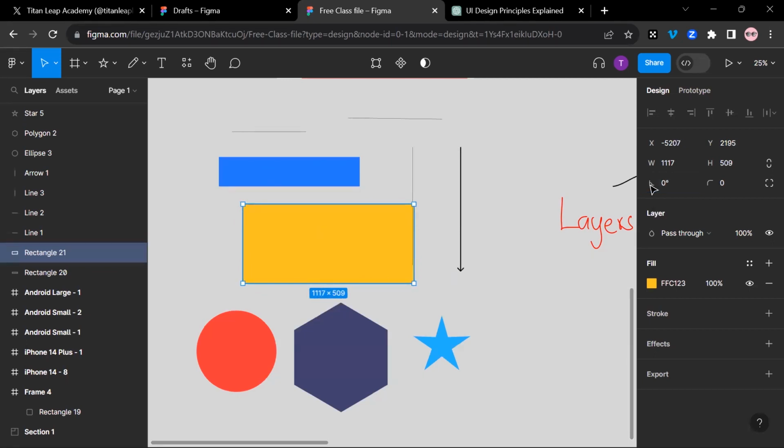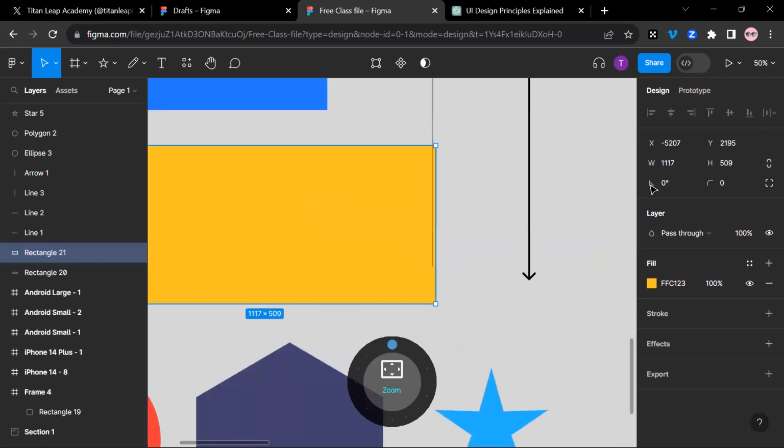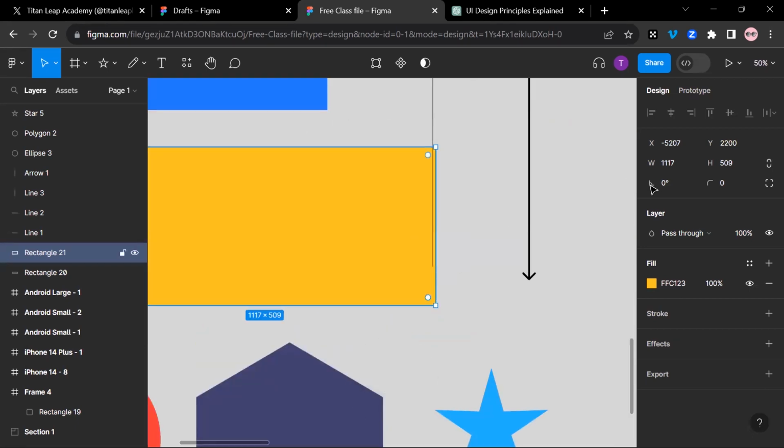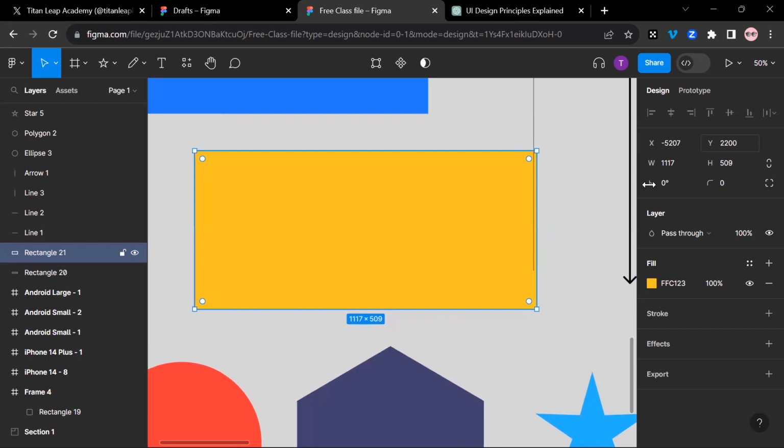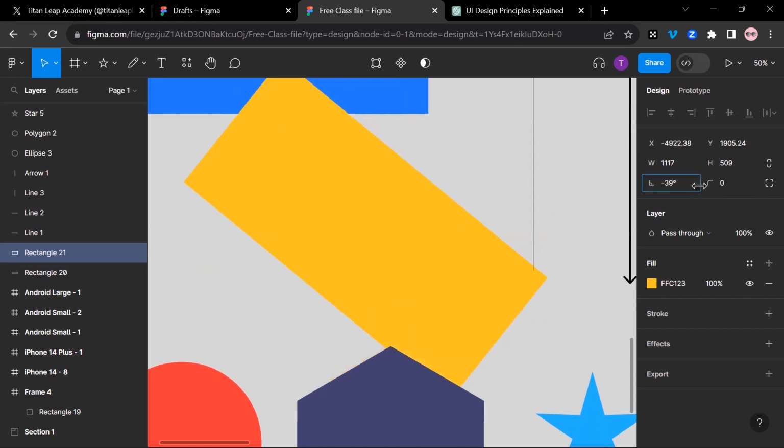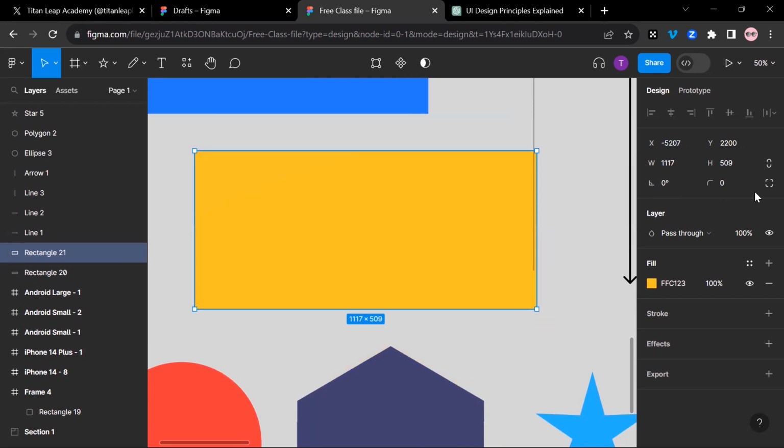Now let me zoom in and let's see something. Let's zoom into this rectangle. Like we said: position, width, height, rotation. You can rotate the shape to any angle you wish. But I think we keep it like that.